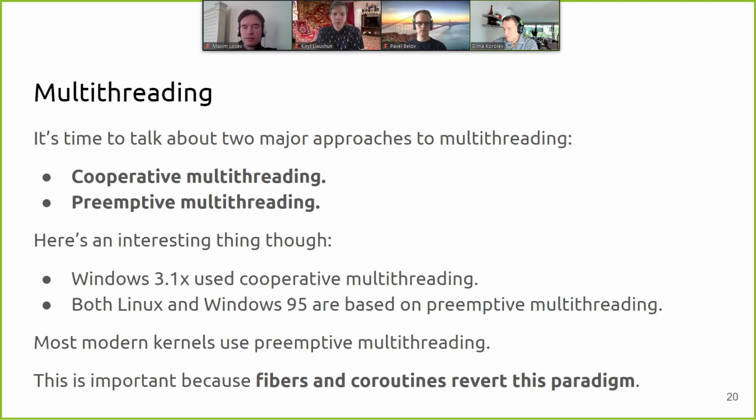This is important to cover, because what makes fibers and coroutines so powerful is that they actually take us back to these cooperative times. On the one hand, our OS kernels are by design preemptive. On the other hand, a lot of things can be done better if you don't involve the kernel at all. That's the gist of this talk. We'll get there soon.